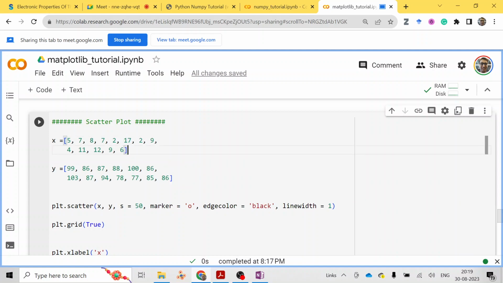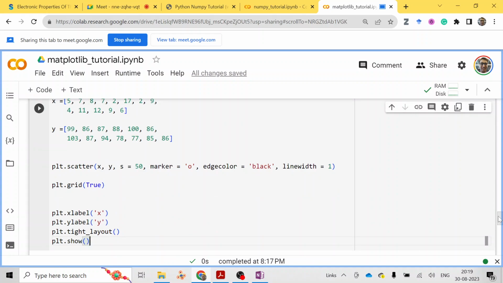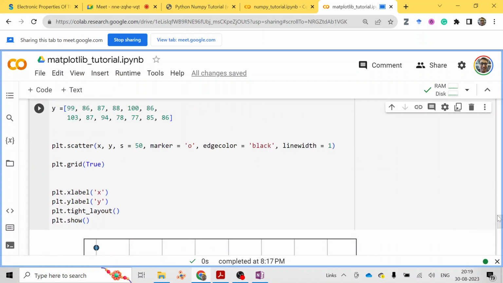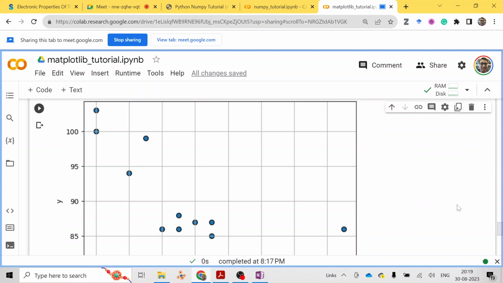So for the scatter plot, let's say we have this x list, and then we have this y list. For plt.scatter, I have this x and this y. This s is the size of your marker, which is 50. For the marker I am using O, and this is the edge color, and this is the line width, which is 1. And here we are using plt.grid. If you provide plt.grid equals to True, then this will create this kind of XY grid in your plot.